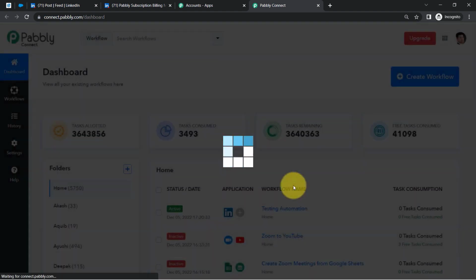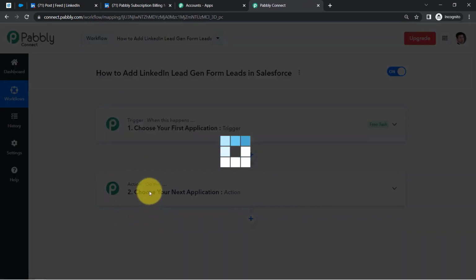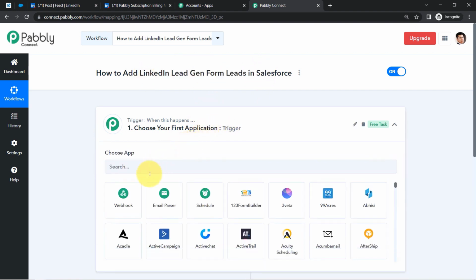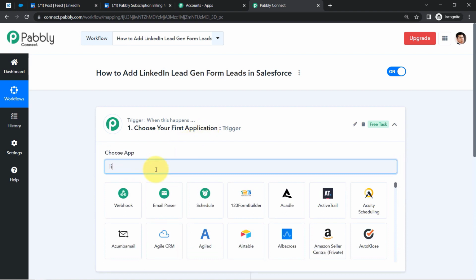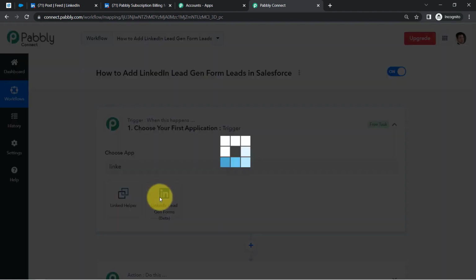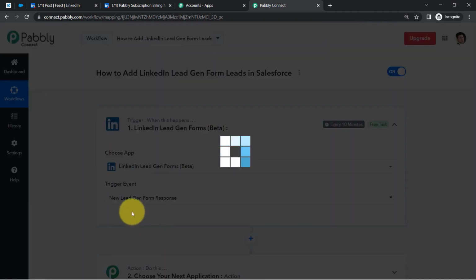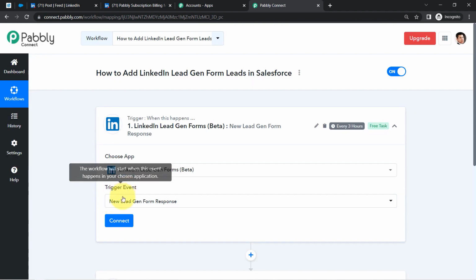Now click on create, and you will find two boxes in front of you: trigger and action. Trigger means when this happens, action means do this. Understand with an example: whenever a sale happens in a payment gateway application, send an email via Gmail. And according to our use case, whenever the LinkedIn lead generation form is submitted, create a contact in the Salesforce application. So the first application I am going to choose is LinkedIn lead generation forms, and I want this automation to trigger whenever the form is submitted, so in the trigger event I have selected the same.